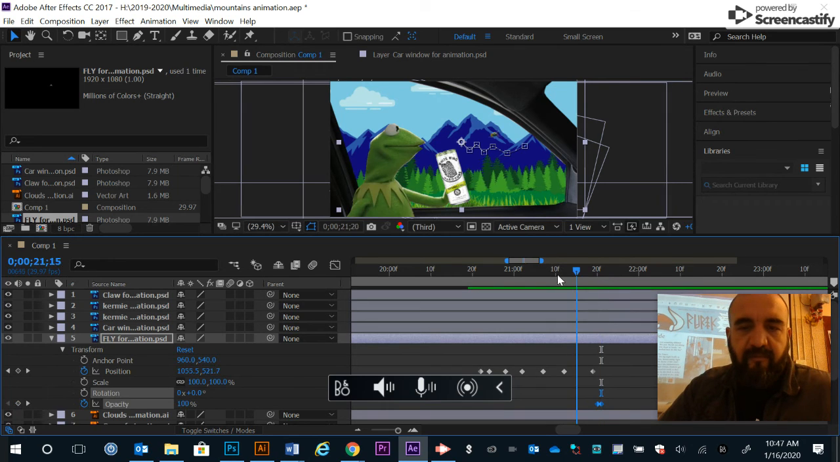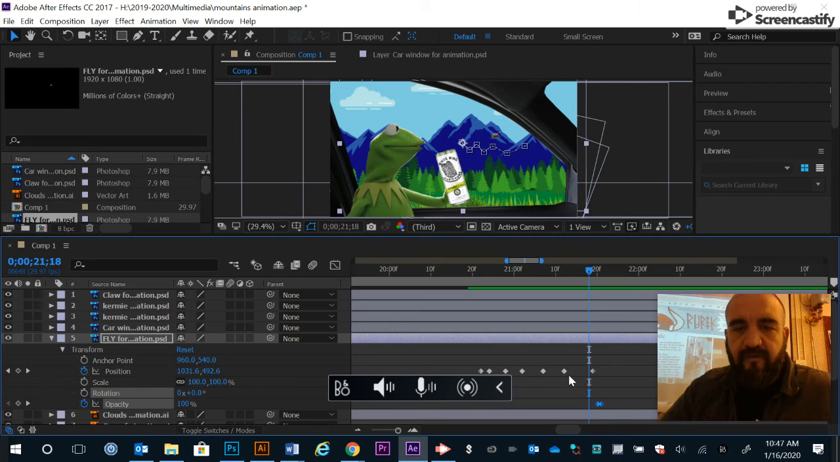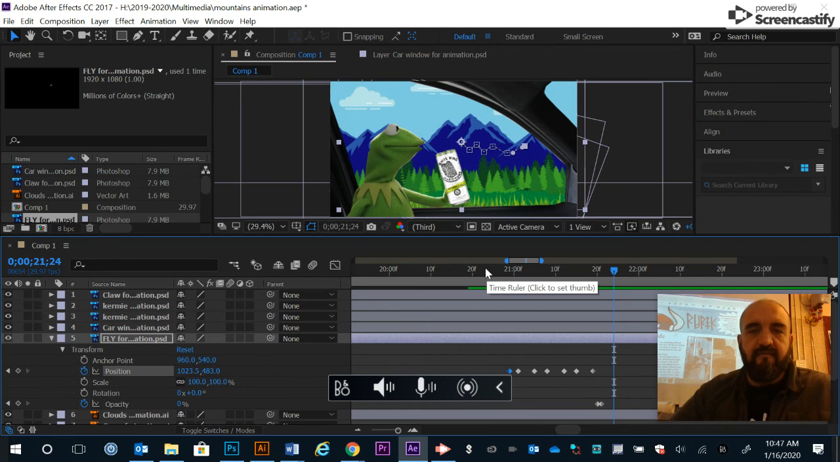Either way, this is a simple position animation. Again, if you wanted to go faster, just move your little keyframes closer together, and your fly will zip around a little bit faster, maybe so fast that you don't even see it happening. There he goes, moving like a fly, not like a snake.